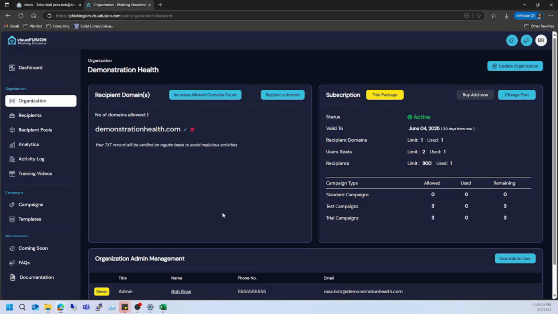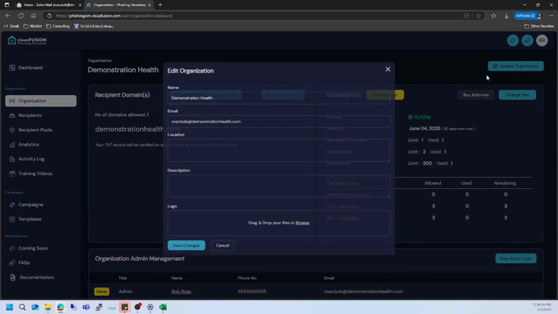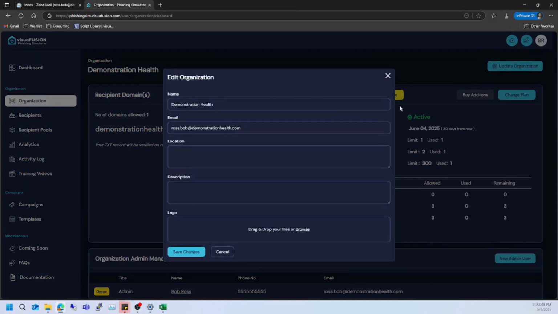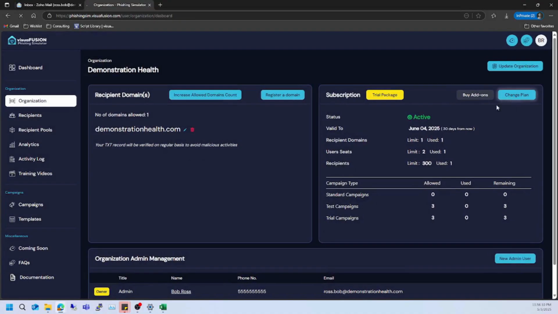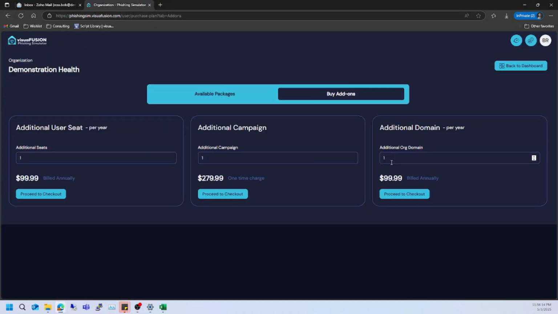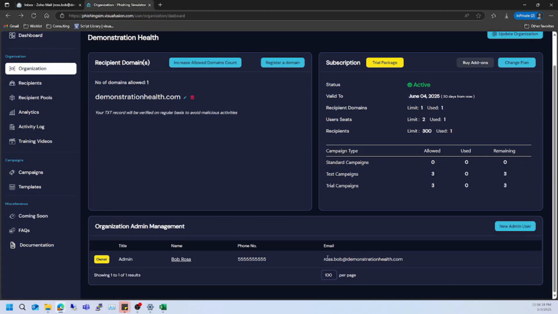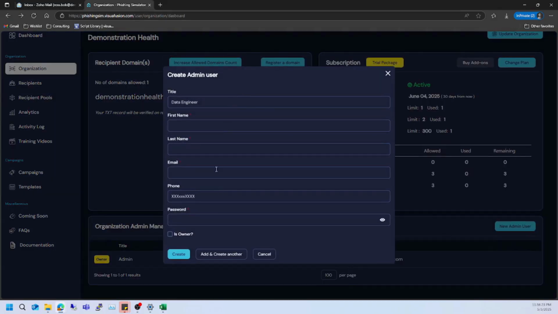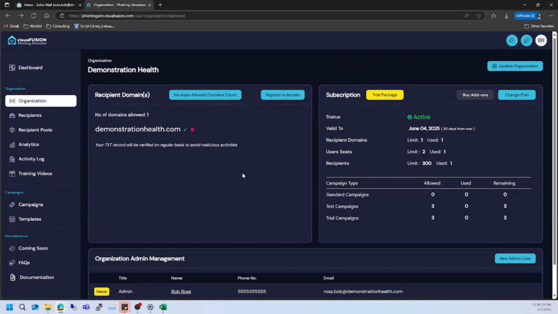From here, there's several things on this organization panel. We can add organization details here. That's optional. We could change our plan from here as well. If we want to buy any add-ons, they're available right from there also. And if we want to add any other users, we do that from here. And these are users that will log into the phishing simulator and use it, not recipients.